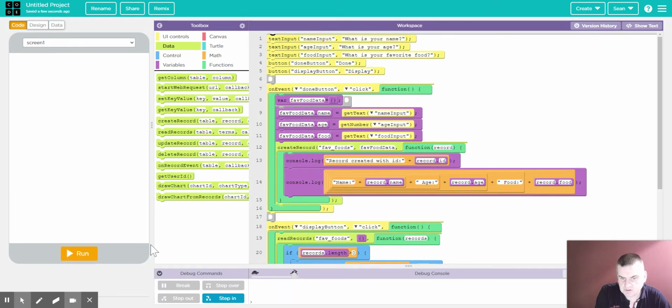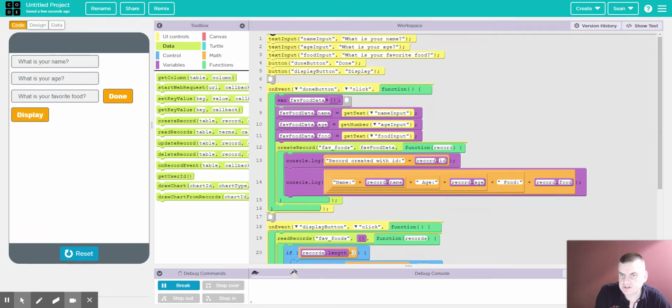Okay, so let's see what this code does. The fastest thing to do is just run it and see what happens. So click on run here. As you can see, there are 3 text boxes. So it takes 3 inputs from the user: name, age, and food. That's where the code is doing it over here: text input, name, age, and food. Then there's a done button. When that's clicked, this displays the button here, this button command, and then there's a separate button for the display. So let's see what all that does.